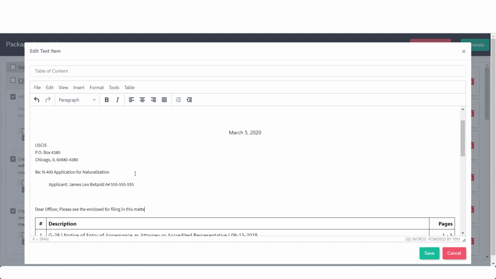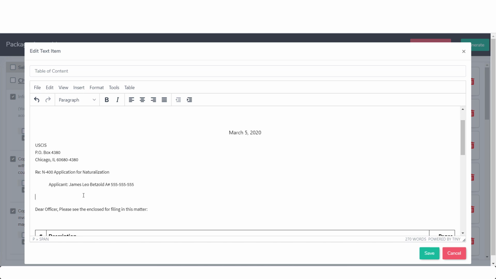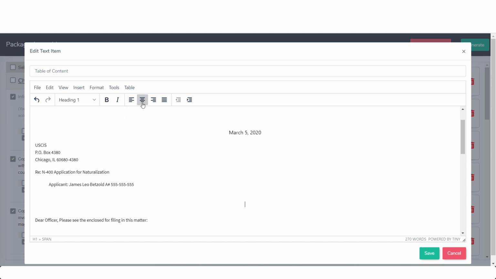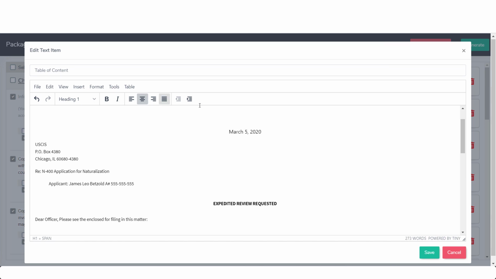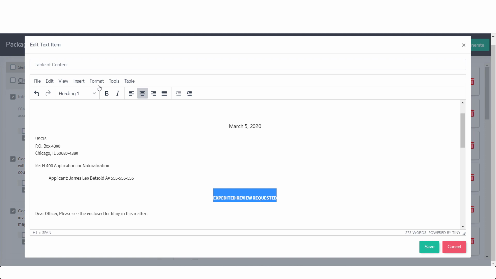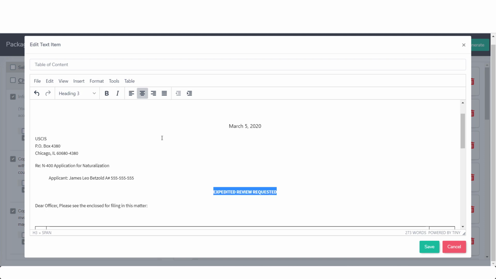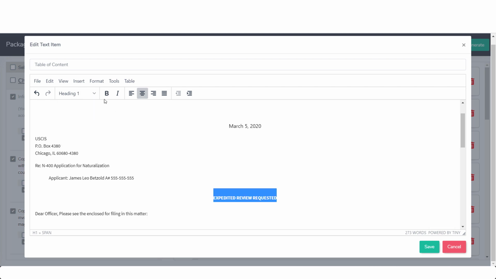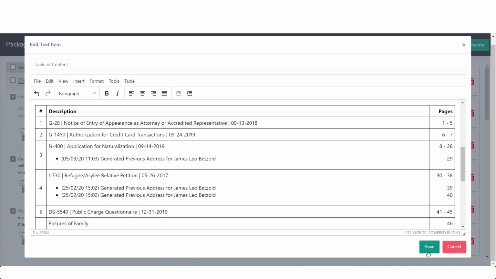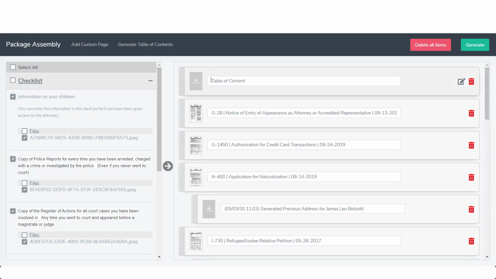Okay, so now, from here you can say, you know, Dear Officer, please see the enclosed for filing in this matter, or whatever other custom text you have there, or if this is an issue you've been dealing with and you need attention from someone high up, you could say supervisor review or expedited review requested, right? And you can make these bigger or bolder or however you want to format those. Let's do heading like that. All right, click Save. And so essentially that's your cover letter and table of contents.